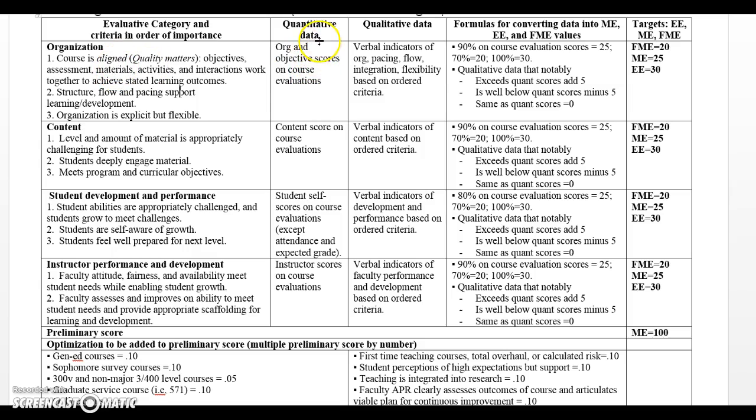The next category is the quantitative data. I will look at the scores, the averages on your course evaluations. So we've got organization objective scores here, and we have content scores here. And this is a student section; I'll look at 3 scores. I won't look at attendance and expected grade. And then there are 4 or 5 instructor scores. I will look at these scores in light of these criteria.